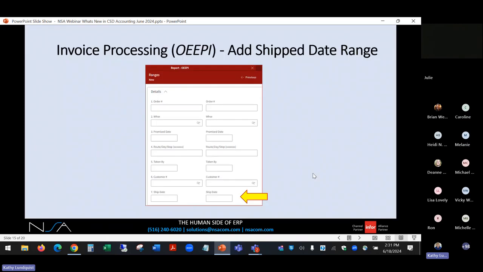Okay, next is invoice processing. When I run invoice processing, it doesn't matter if I print the invoices. This has to do with processing of the invoices. Could be my end of day, could be one-off. The range has now been added of the shipped date, which is extremely convenient because some of the other date range, promise date, is not necessarily very helpful.